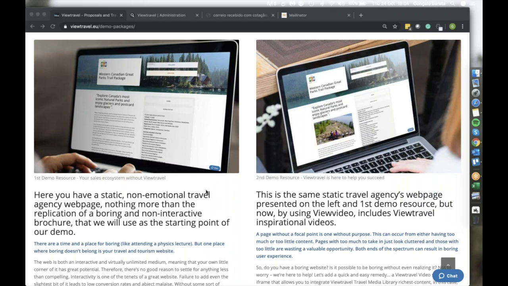So we created Viewtravel because we wanted to change the way travel agencies and travel industry companies present their offer. We saw a lot of mistakes. We saw a lot of missing information. We saw a lot of email round trips. We saw a lot of attachments. We saw a lot of different versions of the same proposal or quotation. And in the end, it was a mess.